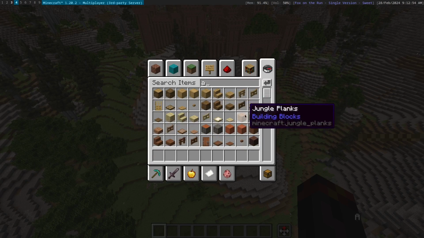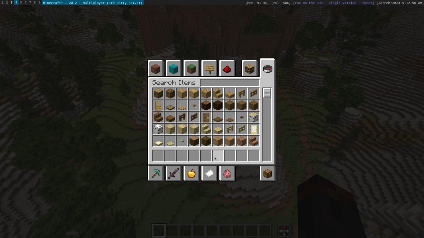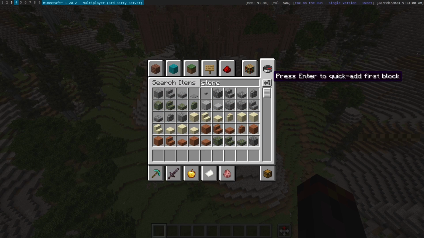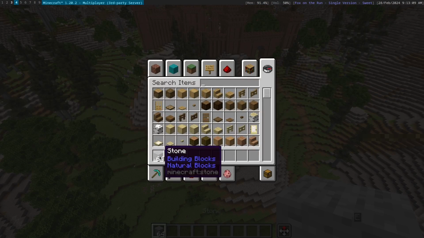So if we're in creative mode here and we're searching something, for example stone, you'll see there's this little icon that shows up that tells you you can press enter to quick add first block. And so what that means is if you just simply hit enter, it'll add stone to your hotbar.